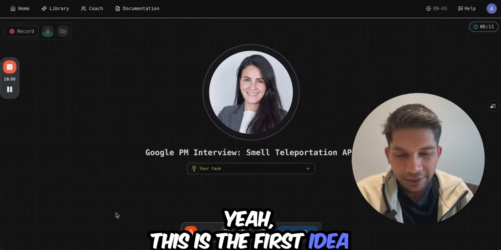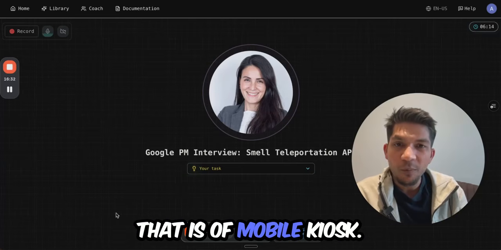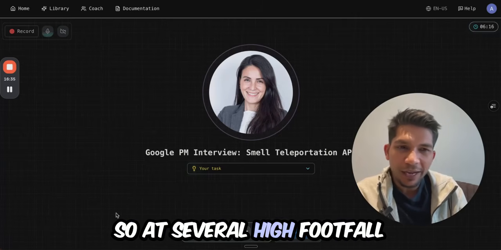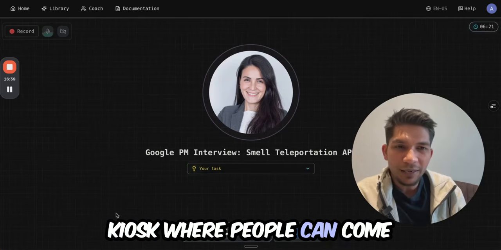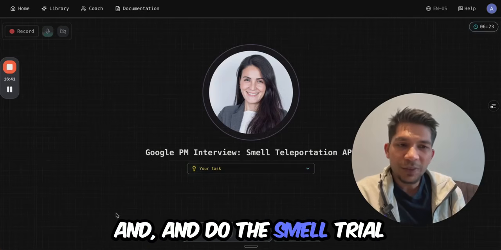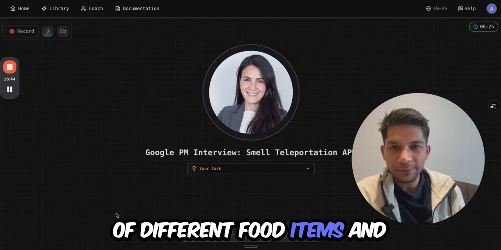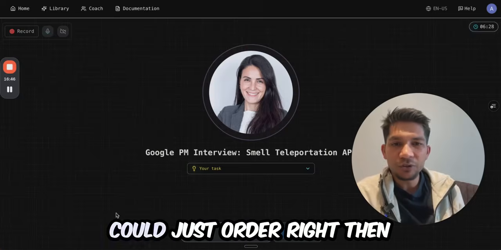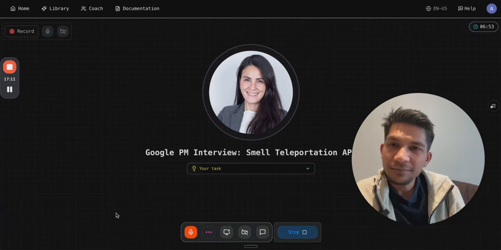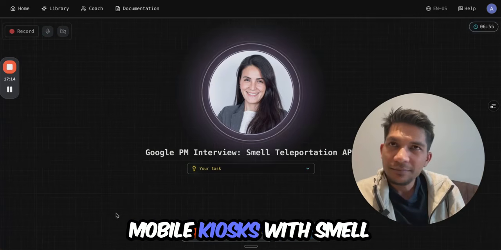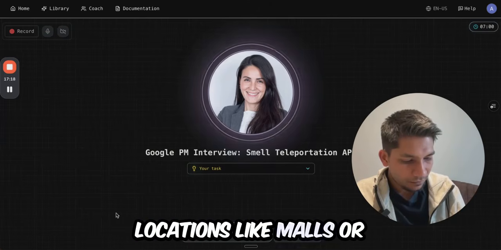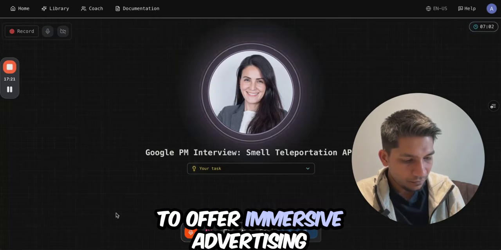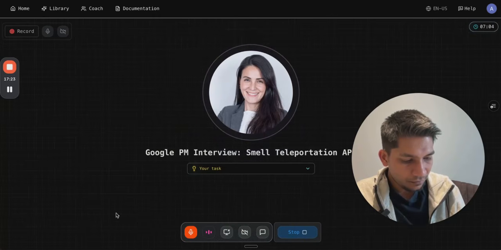Yeah, so the first idea that I have is very simple, that is a mobile kiosk. At several high footfall places like malls and tourist locations, we can have kiosks where people can come and do a smell trial of different food items, and whatever they like, they could order right then and there. Great. So the idea is to have mobile kiosks with smell technology that can be placed in different locations, like malls or other public spaces, to offer immersive advertising experiences.